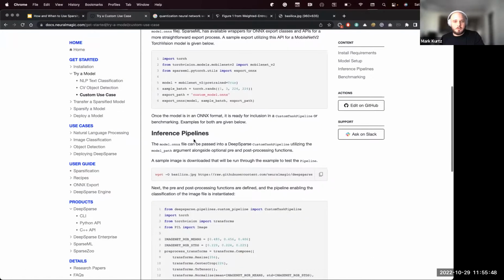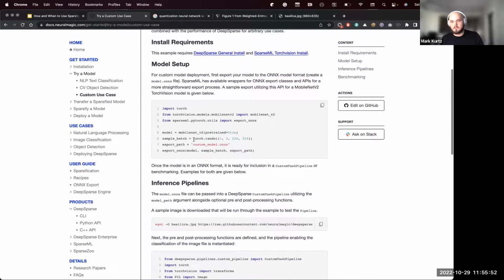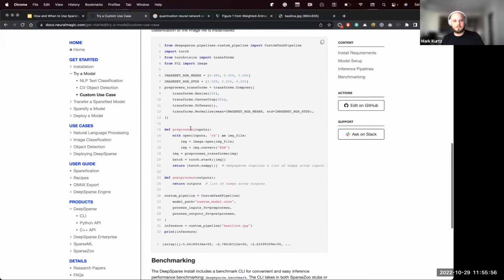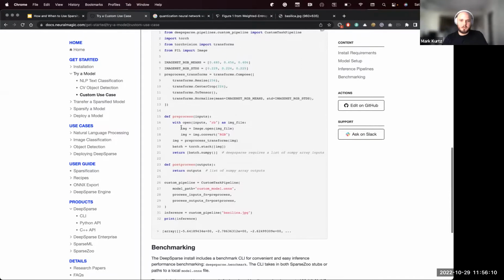So for a custom use case, what we can actually set up are different inference pipelines. If you create your own sparsified model and it's not a pipeline that we've built into DeepSparse yet, this shows you how to define a pipeline so you can use DeepSparse and get all the benefits of the pipeline. So this is showing a custom task pipeline, creating an image classification pipeline around that. So what we're going to do is define our custom pipeline.